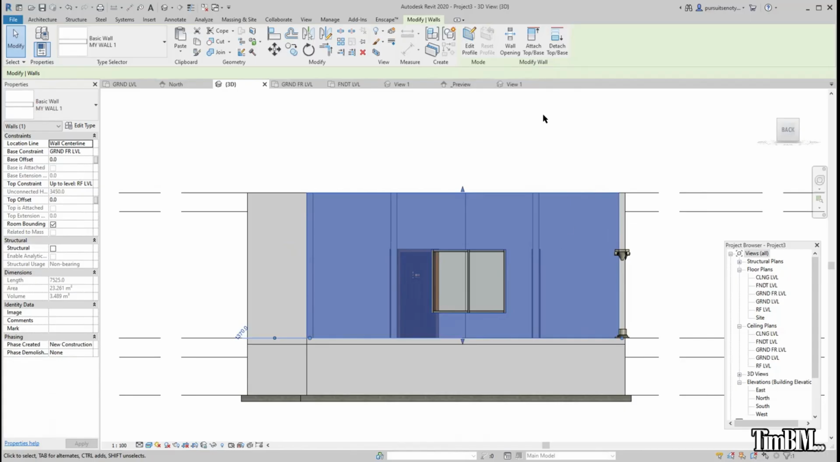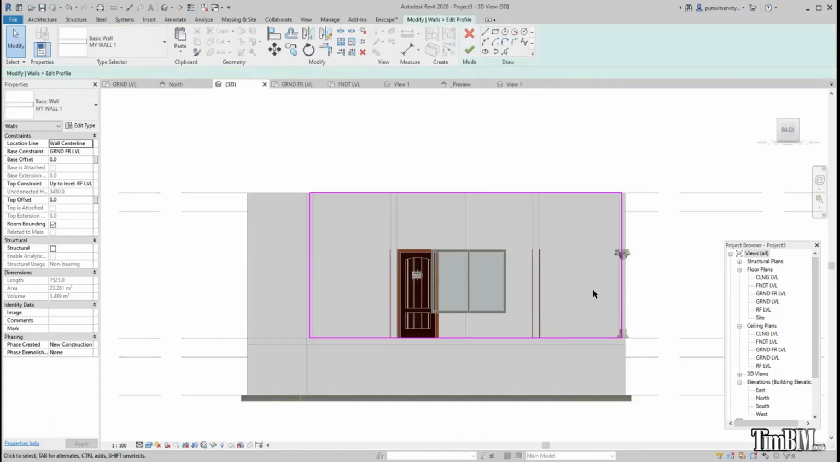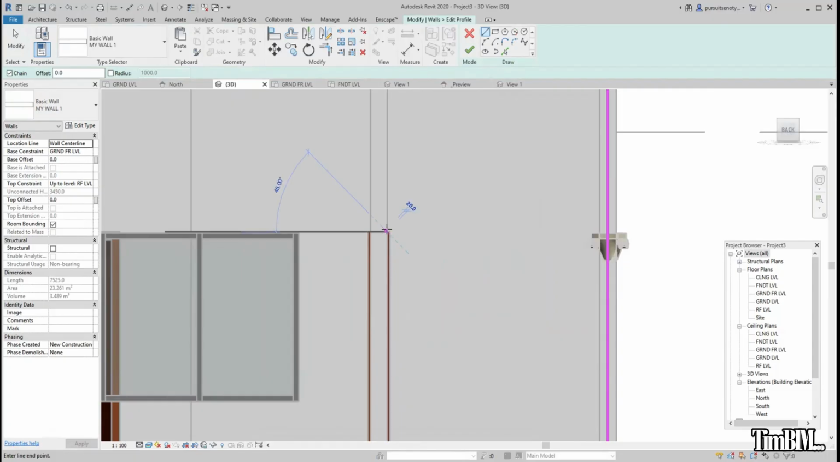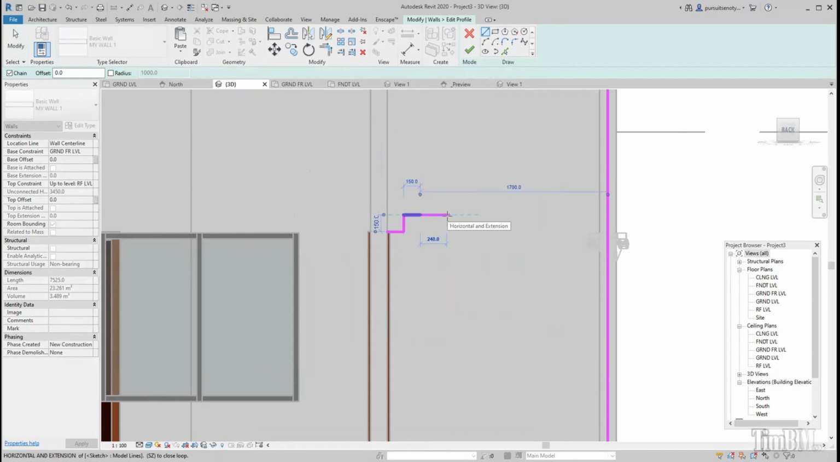Then you come to edit profile, right? You move from here. You click it here. 150. Enter. 150 up. Enter. Bring it here 150. Enter. And do escape. You come here. 150 here. 150 here. Enter.